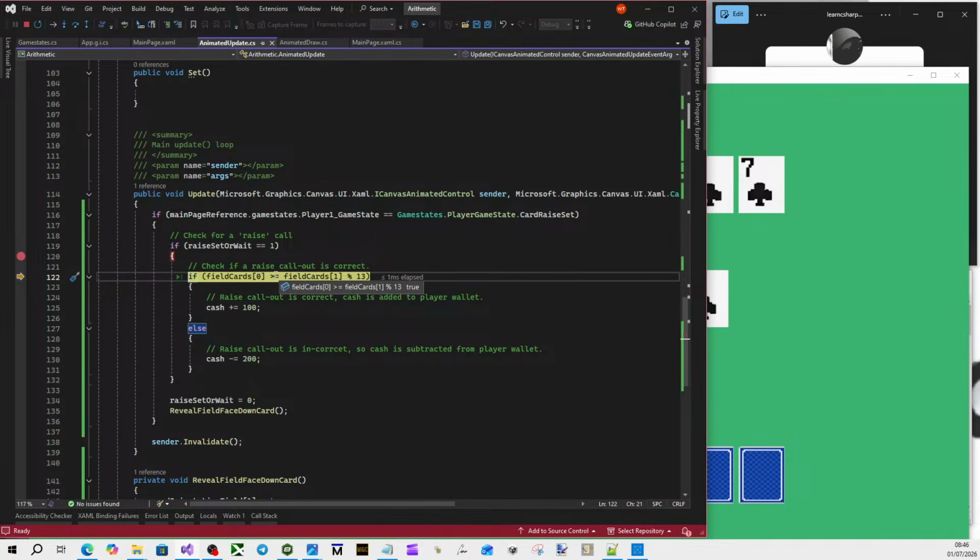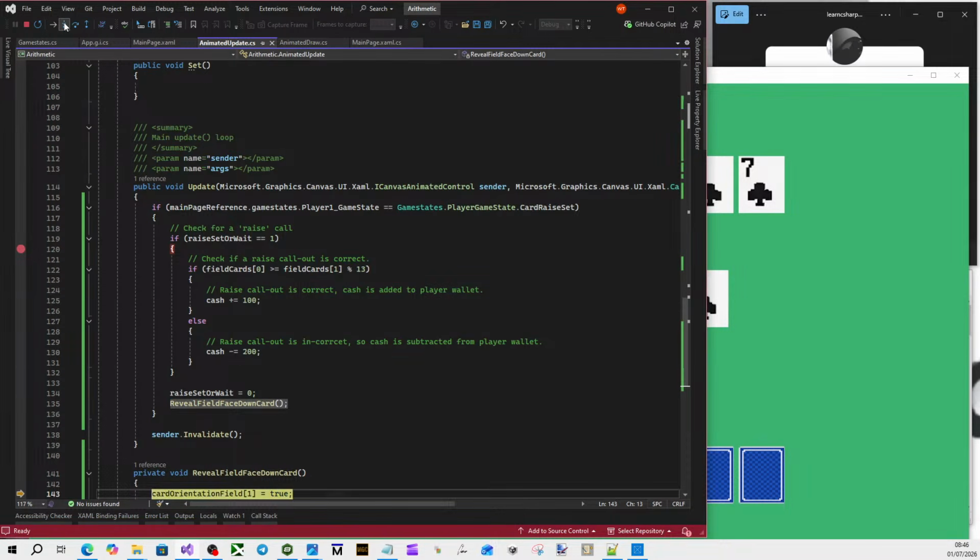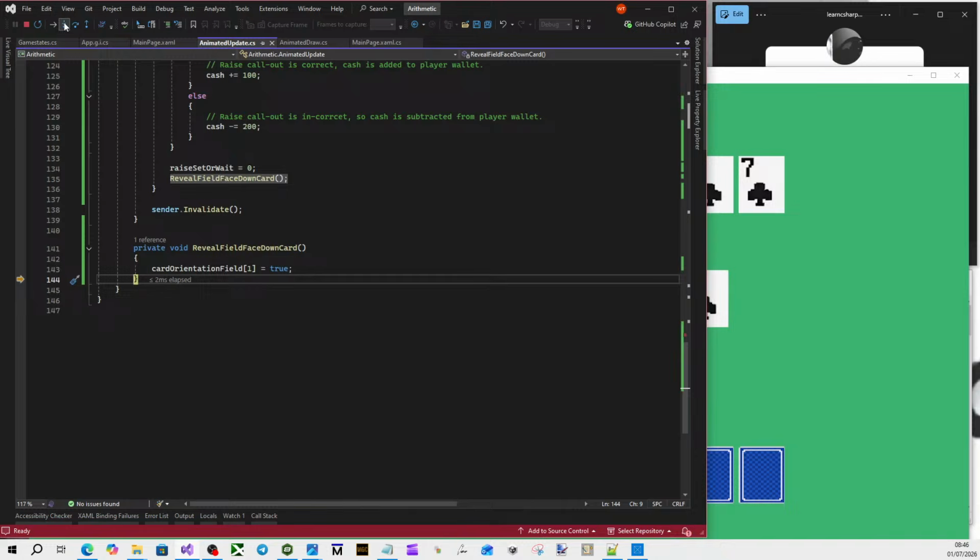So we've got 13, so the raise is correct. Let me just check the value of the card. Oh, they're both identical. I need to fix that. I need to fix what's going on there. I think it could be the RNG seeding is not correct. Oh, I see, so I'm setting that to 0 already. Card orientation is true.